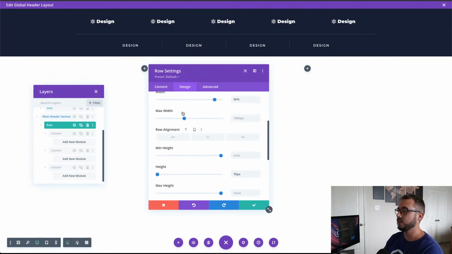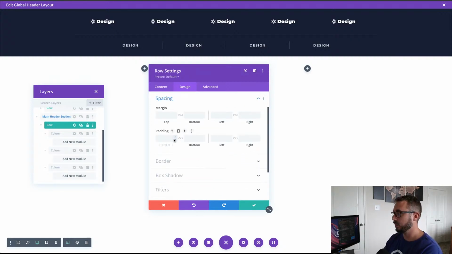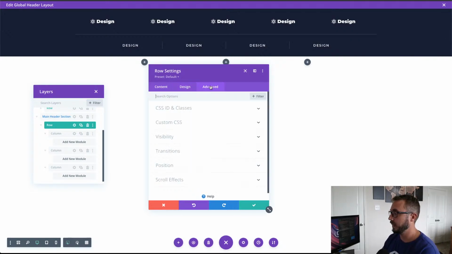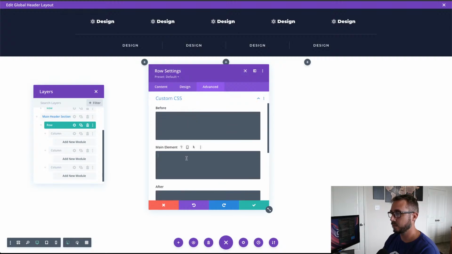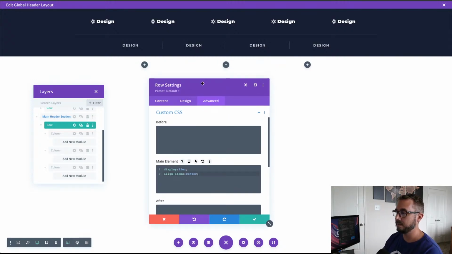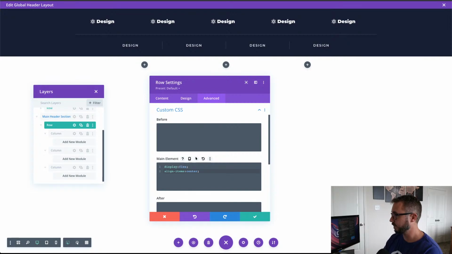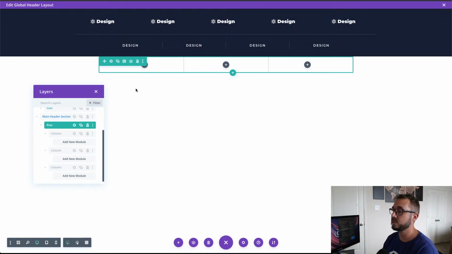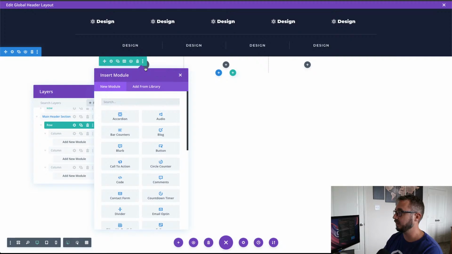For my padding, I'm going to do, again, 0 on the top and bottom. And for my custom CSS, I'm going to add that display flex to align my items vertically. More technically, my columns I'm going to align vertically, or centered vertically. Now I'm ready to add my first module, which is my main CTA button here. I'm going to add it to my left column.